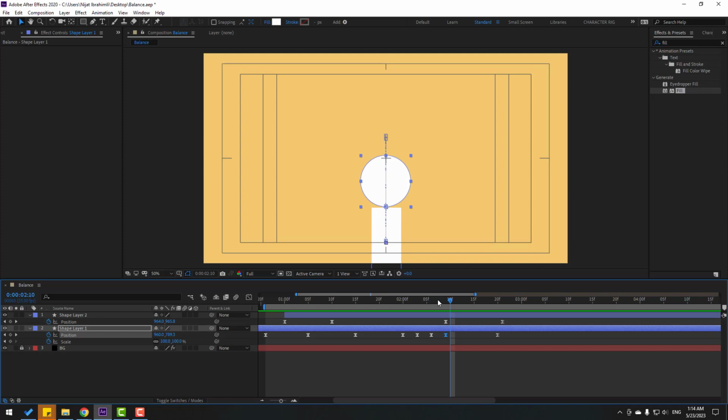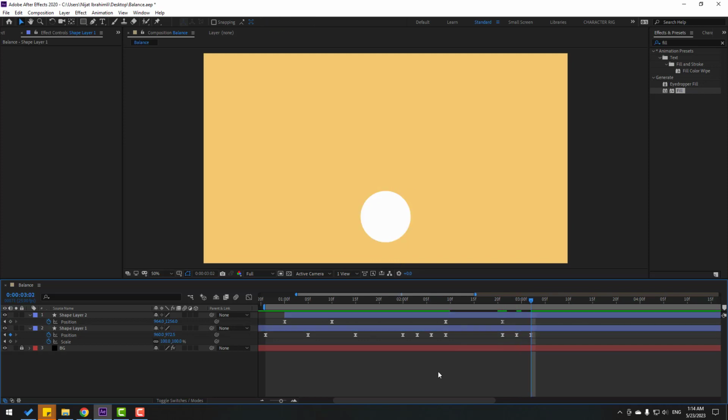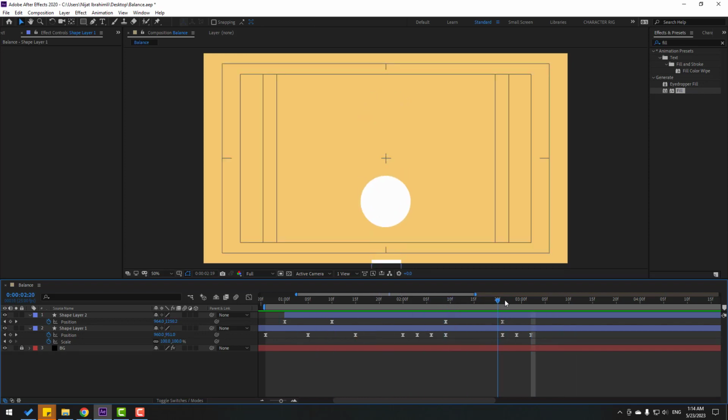Okay, back to keyframes and go to 3 keyframes, 1 to 3. Again move up, go to 3 keyframes, 1 to 3, move down. Okay, not bad. So let's do the full animation.